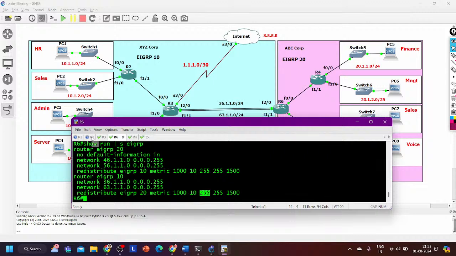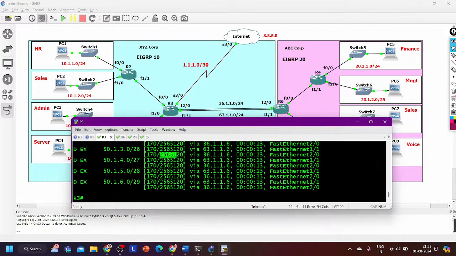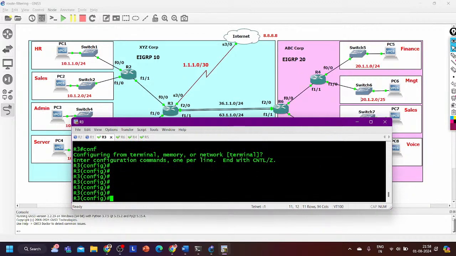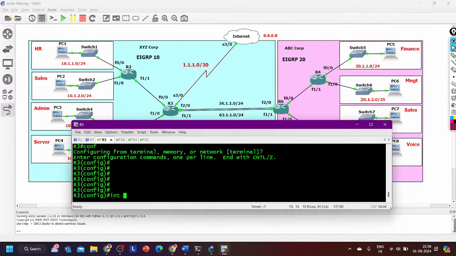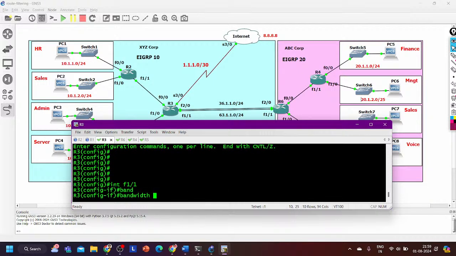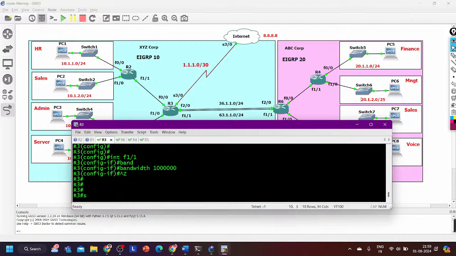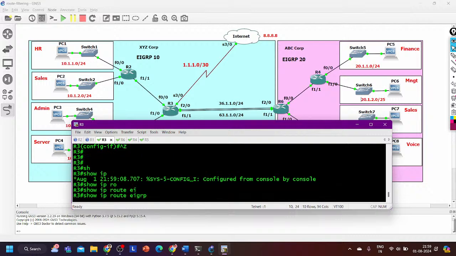Now on router number 3, I am going to do one thing. See, right now router 3 is performing load balancing for all external prefixes. I am going to increase a little bit of bandwidth on F1/0, interface F1/0, or I can add some metric with the help of offset list. Here let me say bandwidth. Done. Now show IP route EIGRP.